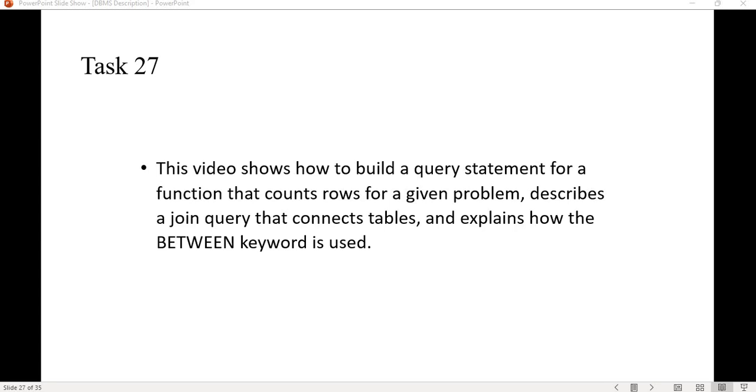In this query, we are going to discuss how to build a query statement for a function that counts rows for a given problem, and describes a join query that connects tables and explains how the between keyword is used.